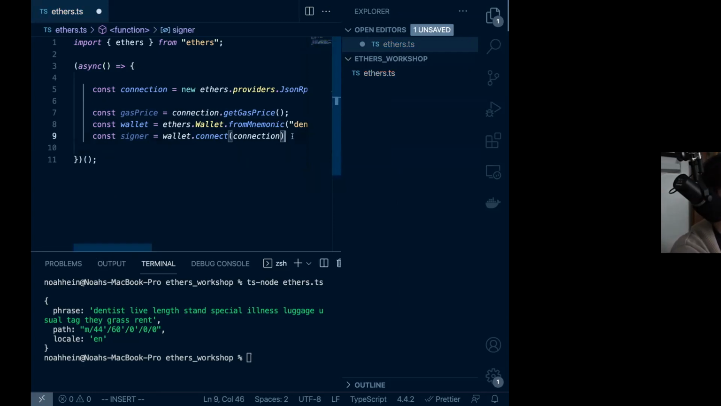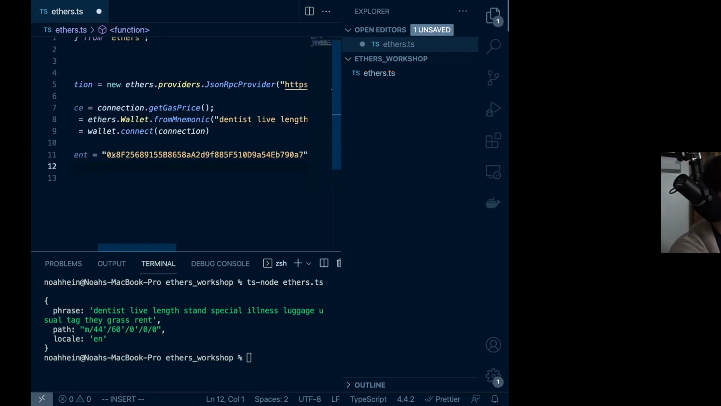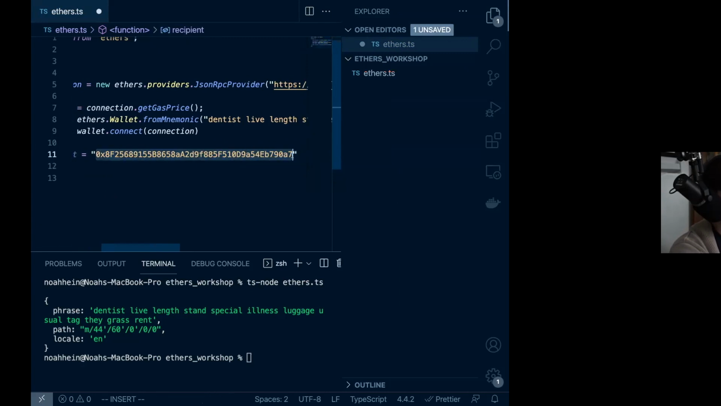And with our mnemonic phrase, we can actually generate multiple of these. I'm just going to call it recipient. And you can see this right here, this 0x thing on a string is an example of a public key on the Ethereum network. I might have had this at some point. I no longer have the private key. This just represents somebody else that I'm sending this to.